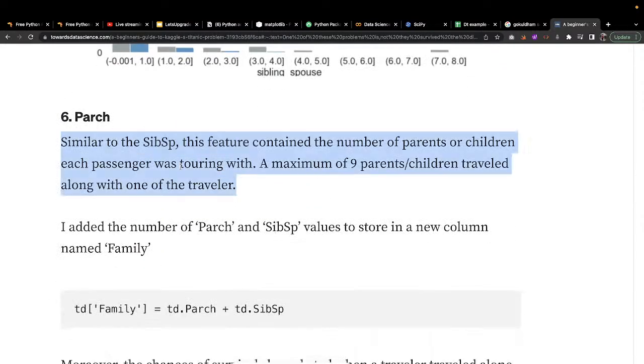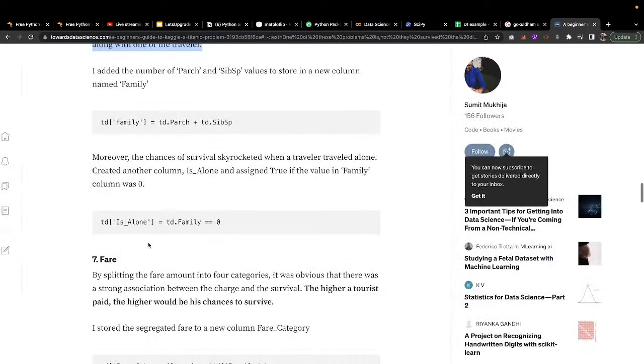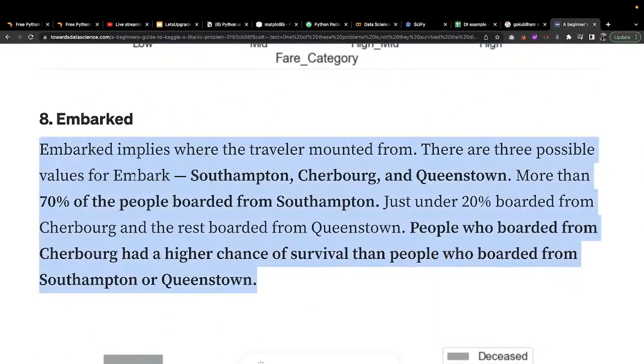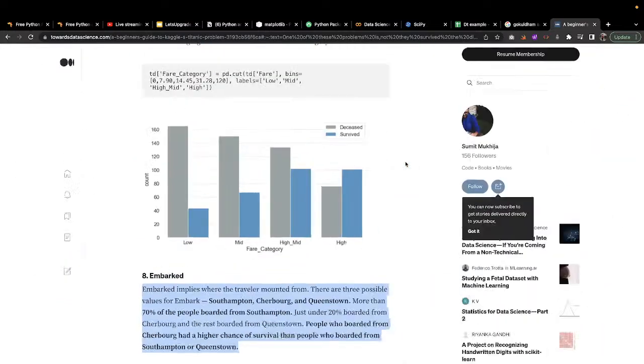And Parch, what is it? Similar to sibling or spouse, this feature contains the number of parents or children each passenger was traveling with. A maximum of 9 parents or children traveled along with one of the travelers. Okay, got it. Fare is simple enough. Embarked implies where the traveler boarded from. There are 3 possible values of embarked: Southampton, Cherbourg and Queenstown. So these 3 places.